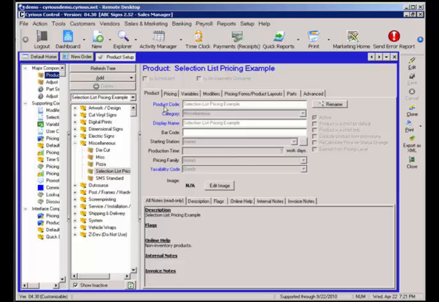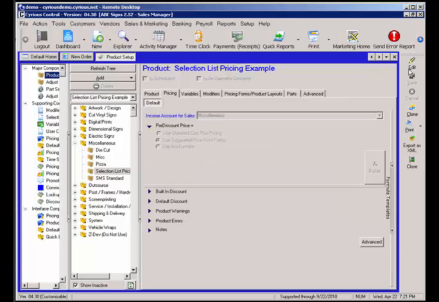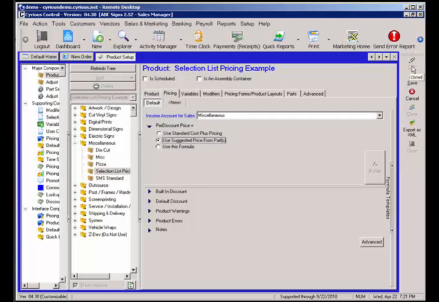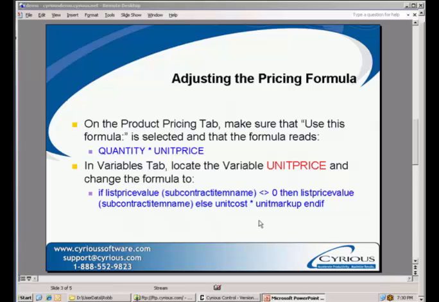We go to our product, select the Pricing tab, click on Edit, and for pre-discount price, we want to set Use This Formula, and we want that formula here to read quantity times unit price. The last part of this step is to go into our Variables tab in Control, locate the variable unit price, and change the formula to the wording below. You'll just want to make sure that when you change the formula that everything is exactly as you see it here in the blue text.